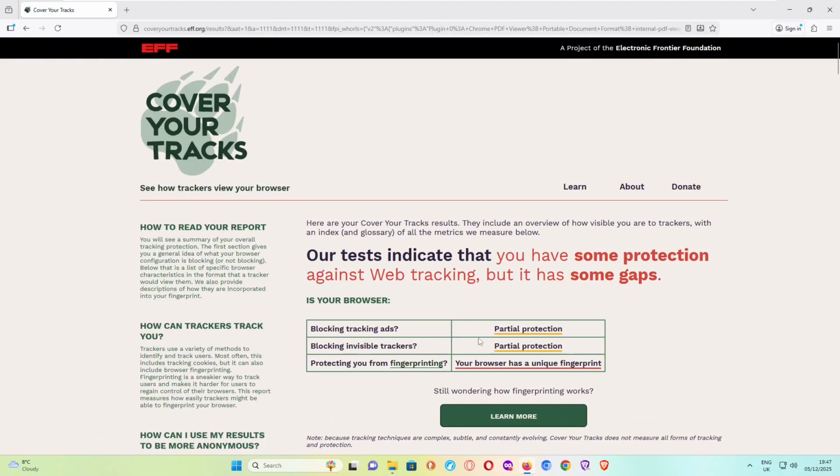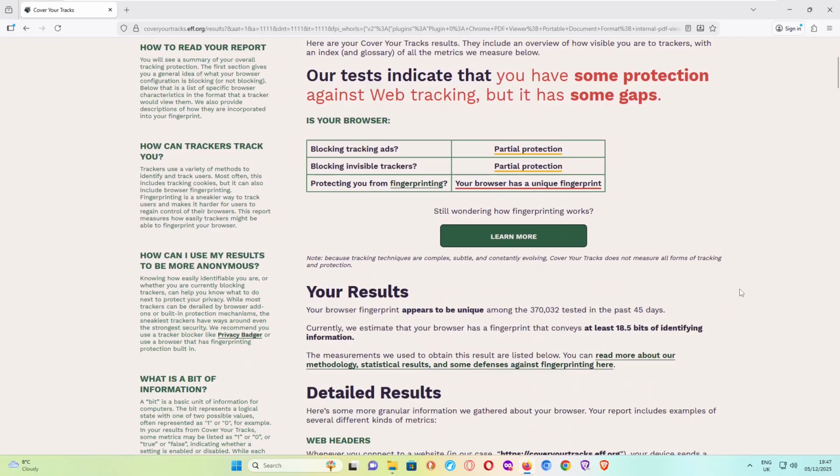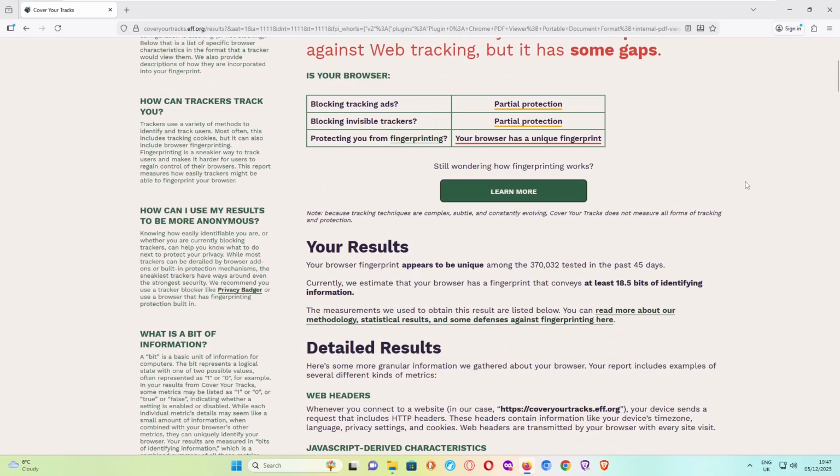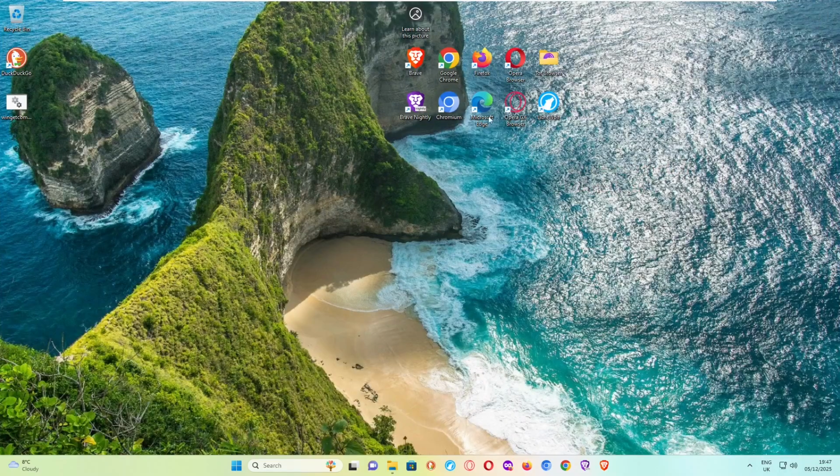Okay, but for Firefox, we only have partial protection against ads and trackers. It does have a unique fingerprint though. It says you have some protection. You do have some gaps though. So, about mid I'd say.